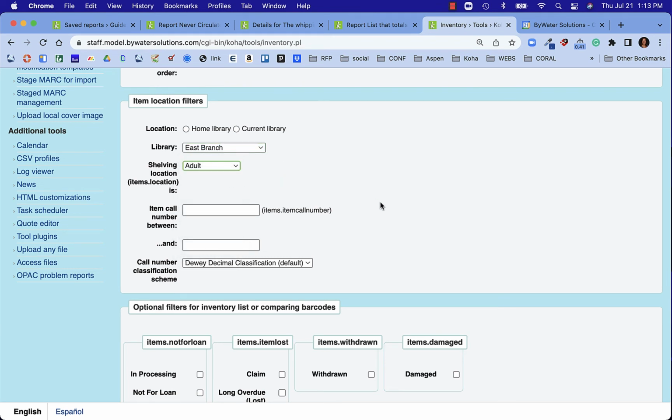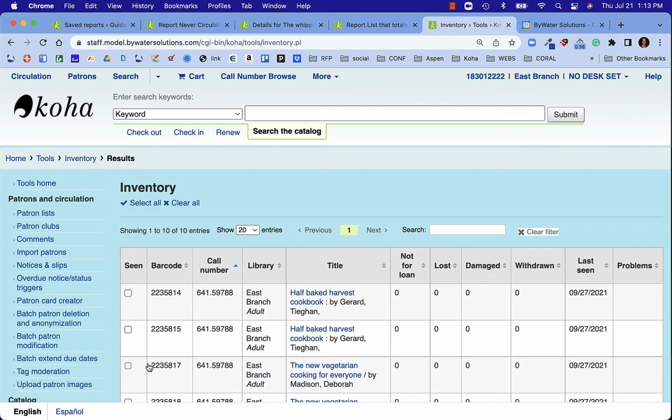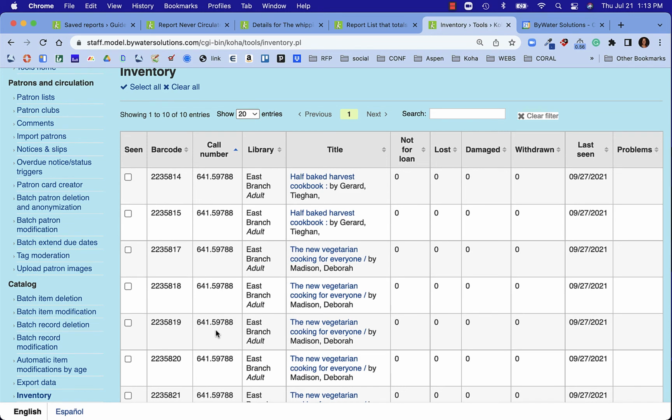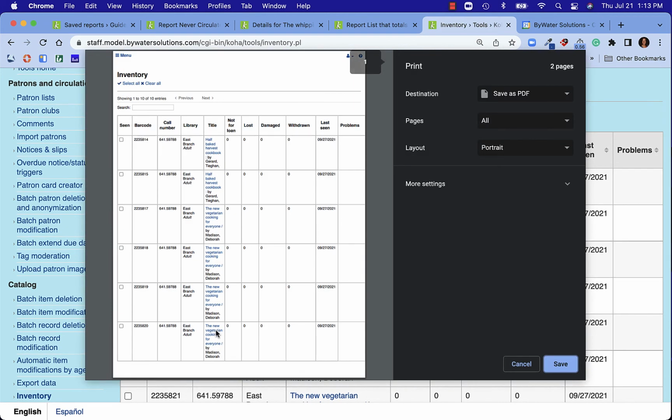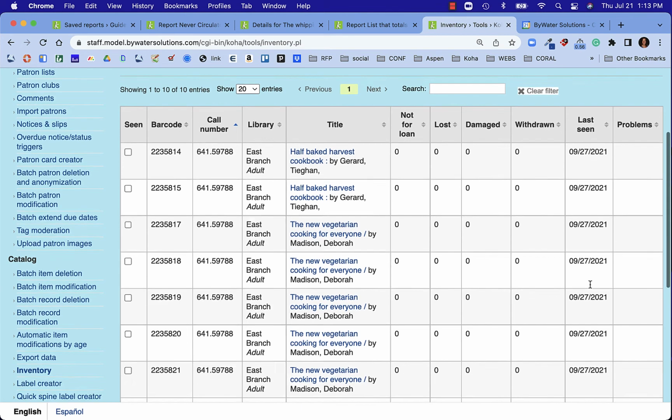I can also say I want to look at the shelving location is adult, and then I can come over here and I can also tie in my range. So if I wanted to look at, let's say, 641.5 to 641.6, I can come over and select that data. Once I scroll down to the bottom, I'll be able to submit that, and then that will bring back a match in the system. Now, again, if you wanted to print this off to go to the shelves, you could come in, print it off, and it would give you a clean list. It will show you anything that is marked missing or damaged or lost or withdrawn. It will also give you that last seen date. The last seen date will also tell you the last time it was touched or checked out in the system.